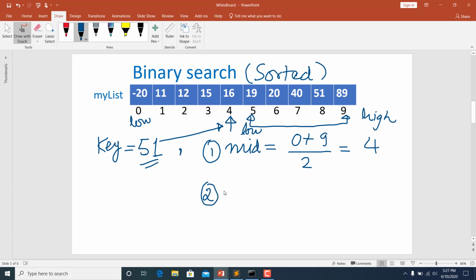Let me put this as first iteration. In the second iteration, again I will compute mid. What is mid now? My low has become 5 and my high is still 9. So you'll say 5 plus 9 by 2, which is 7. So 5 plus 9, which is 14, divided by 2 is 7. It is an integer division. So in the next case you should compare with the element which is present at index 7, and that is 40.